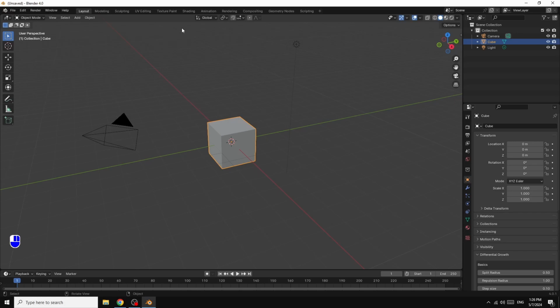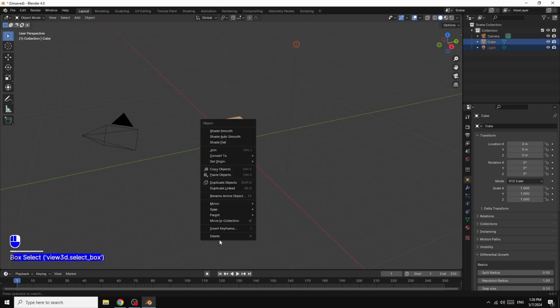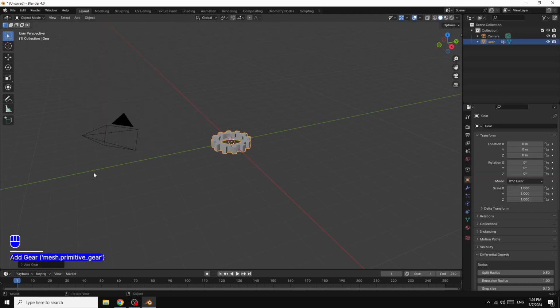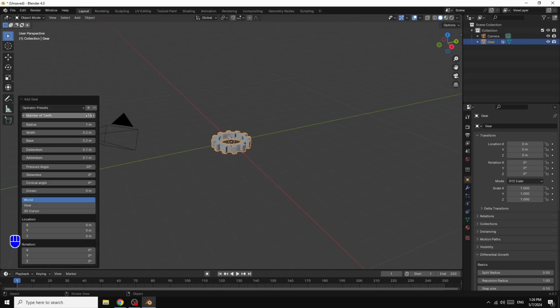First, select the cube and the light, right-click, delete. We select gear. Here you see a little window, open it. You can play as you want with this and make your object as you want. So I leave it like this.